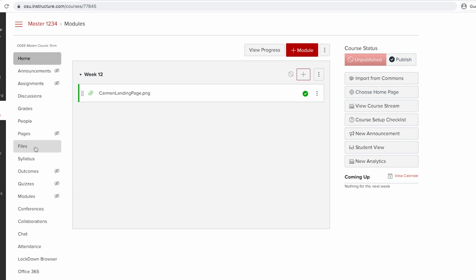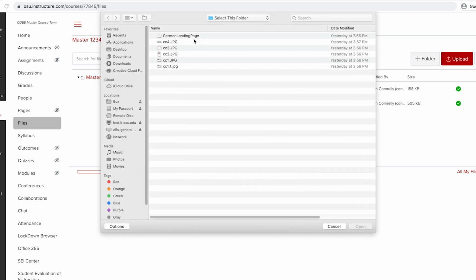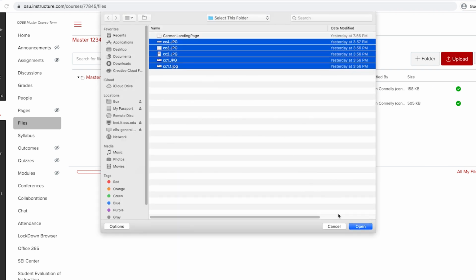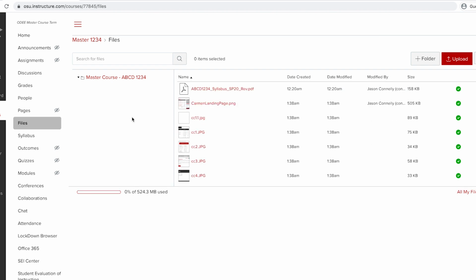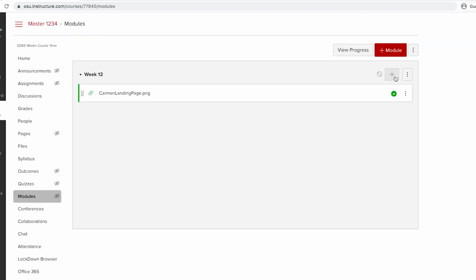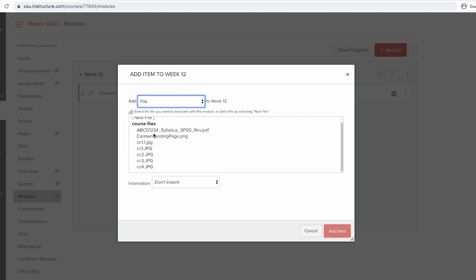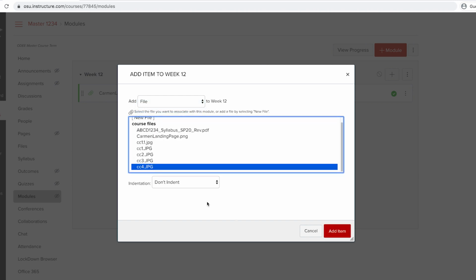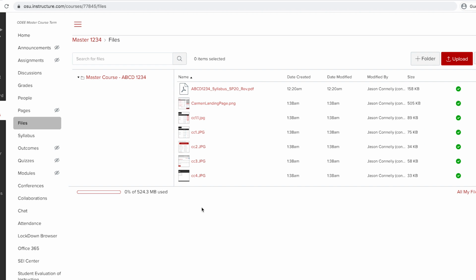You can also upload many files at a time by going directly to the Files menu in your course. You'll then have access to these files in the Add Item menu in your modules. We don't recommend giving students access directly to the Files menu. Directing students to the modules will allow them to find the materials you intend to share.